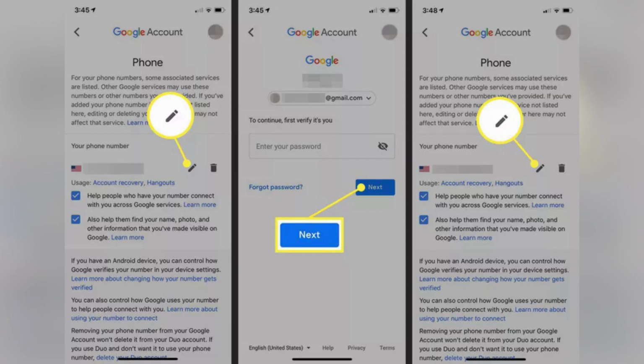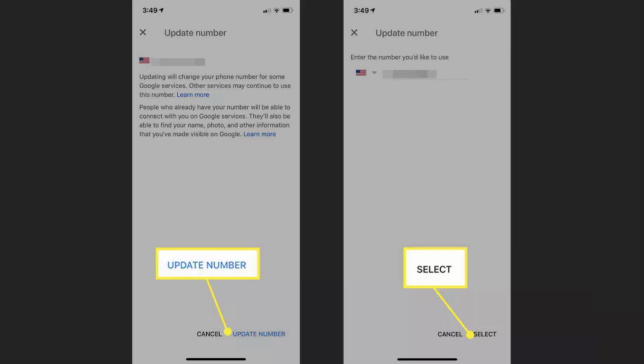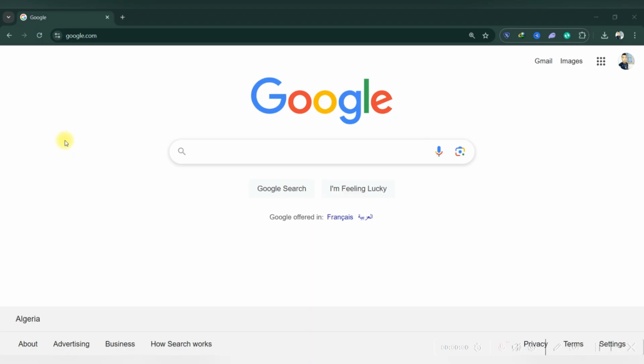You'll be directed to the phone number settings page. Tap the Edit button next to your number and select Update Number. Enter your new one, then tap Select. And that's it. Your phone number linked to your Google account has now been successfully updated.